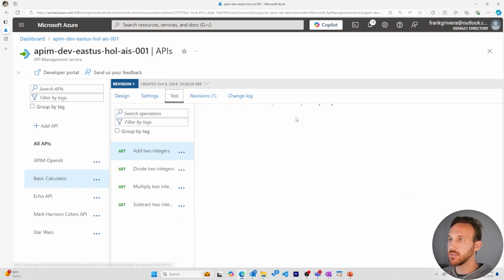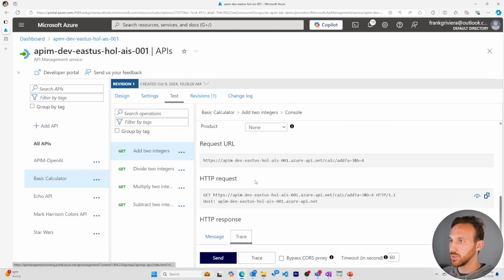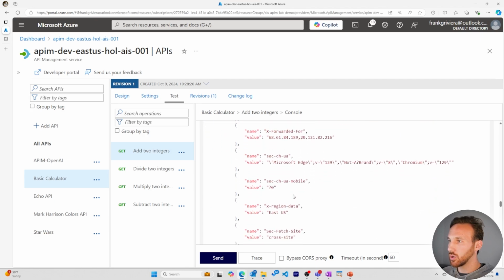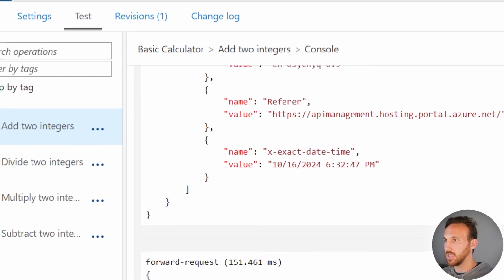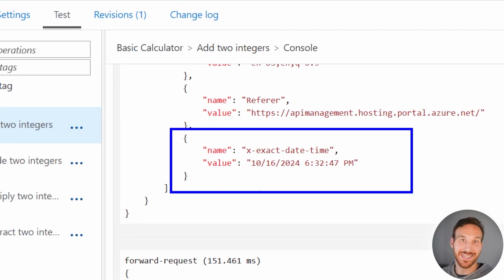Now let's test this, and we should see our exact time and date within the trace going to the backend. Trace, let's jump to the backend. Scroll down in the headers and see here on the bottom our added header with the exact time and date that pulls the exact time and date from our named value.